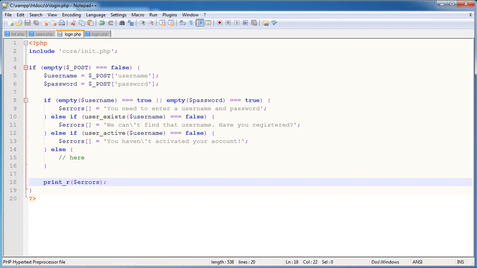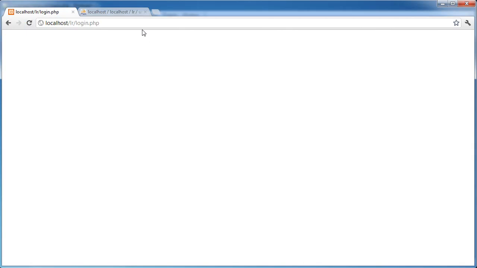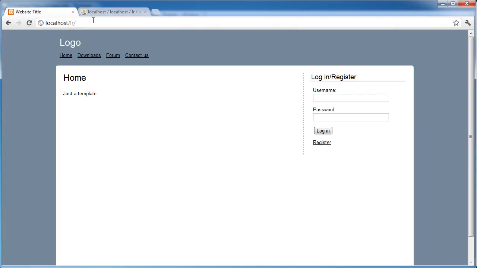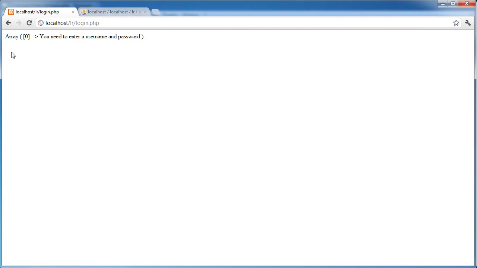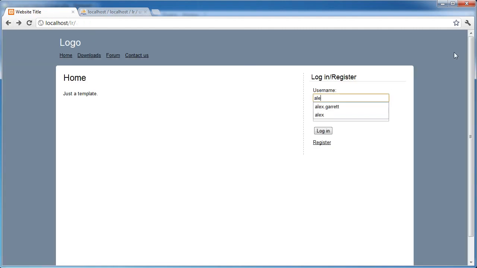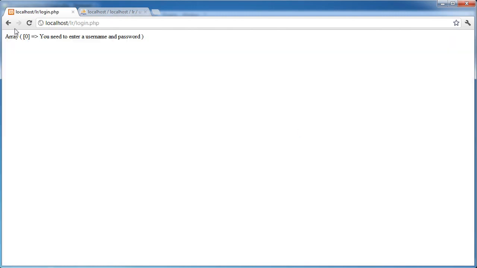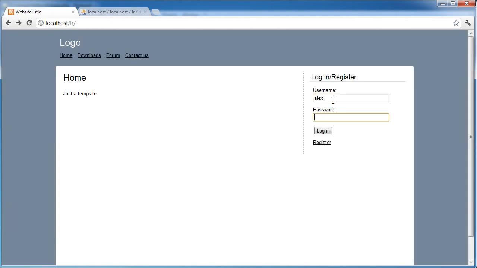In fact, we can test it now because we've printed all the errors. Let's go back to the index. I'm going to click login, and you can see that we've now got this visual representation of the array, and the first key, key 0, is you need to enter a username and password, because we haven't entered a username and password. So I'm going to enter Alex but not a password, and we get the same error. And again, I'm going to enter a password but no username, and we get the same. So Alex and password, and we should get nothing now.